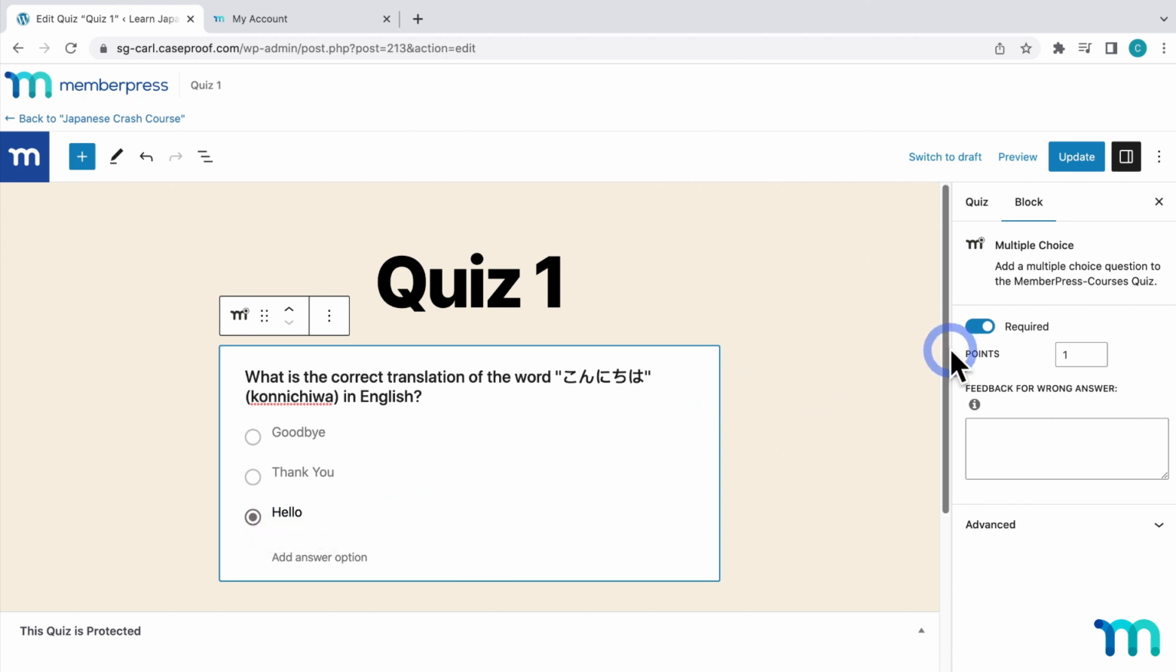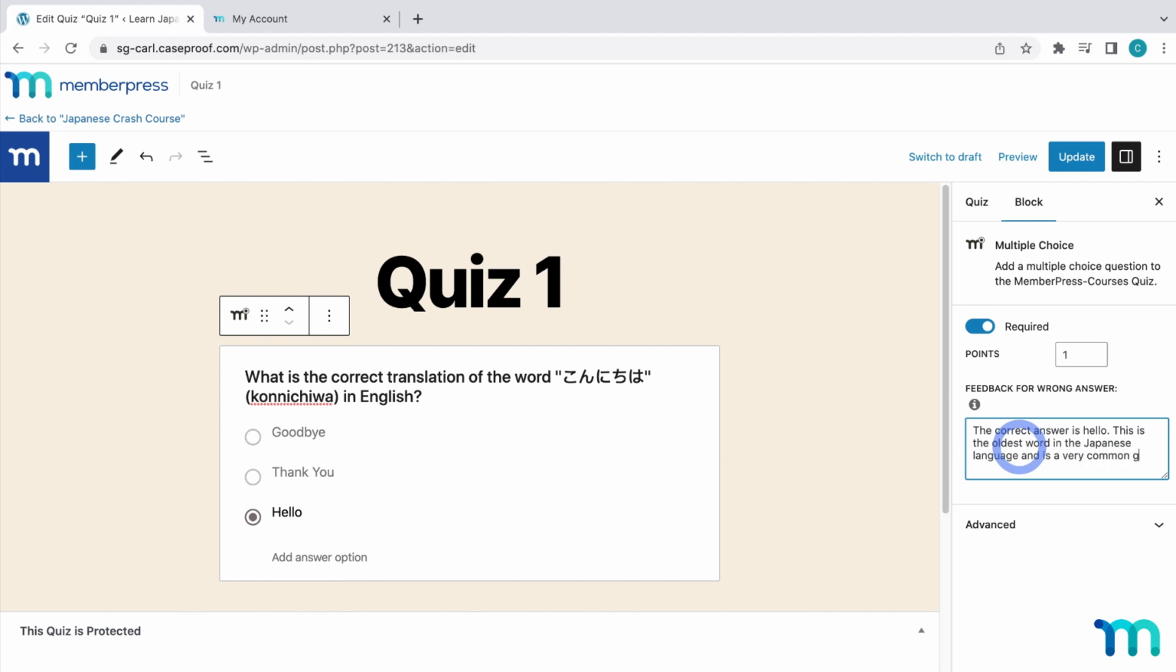Okay, so over here, you can set whether or not this question's required or not to complete the quiz. And you can also give it a custom point value too. And then in the course settings, which I'll show you in a bit, you can set to show what's in this field that you enter, feedback for wrong answer. So if somebody gets this wrong, you can give them an explanation of why the correct answer is the right one, or some additional fun facts about it or something like that.